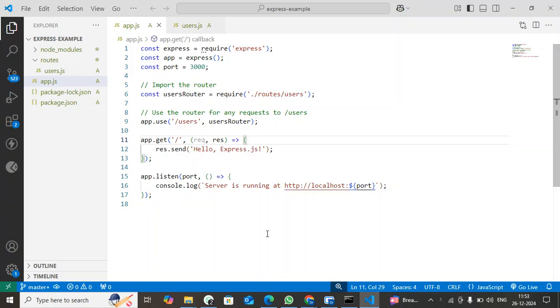So here is our third exercise in the third program. Here we are going to learn how Express works. We have seen how to create a node project.